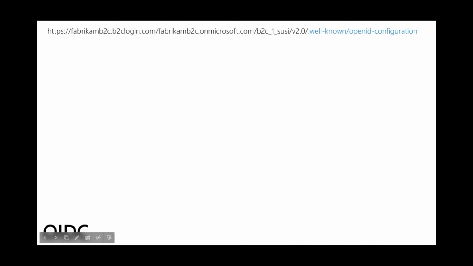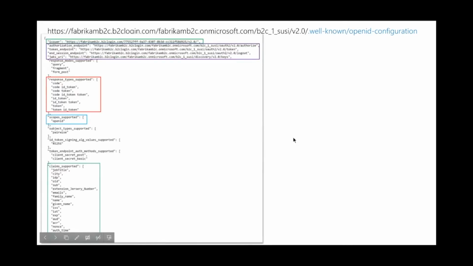So the information that you would find in this metadata document includes the URLs to use and the location of the authorization service's public signing keys, the supported response types, such as code for the authorization code, ID token for the ID token, and token for the access token, and different combinations of those, as you can see in the red box. It also contains the supported scopes and the supported claims for a given issuer.